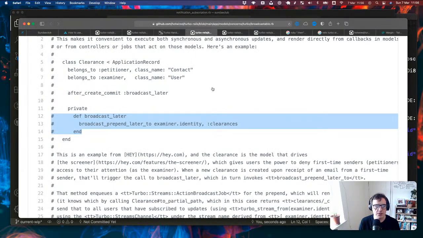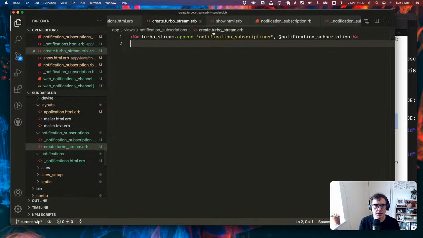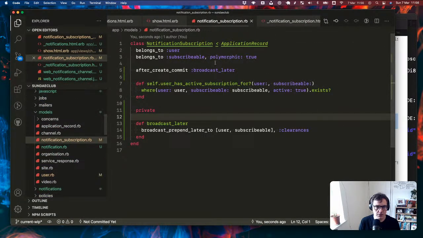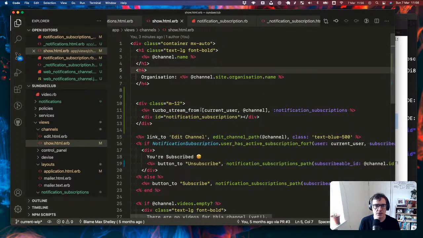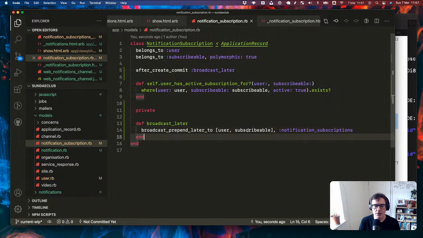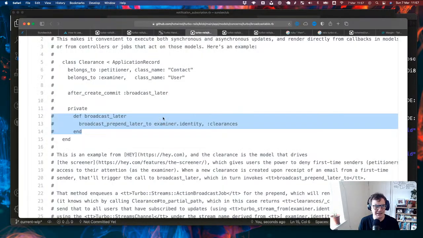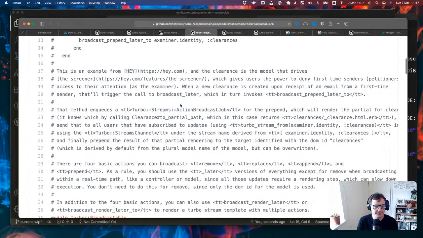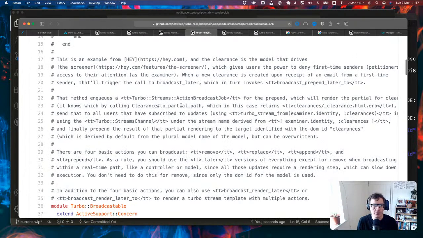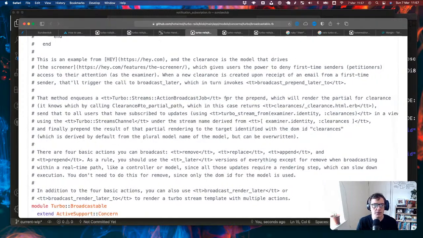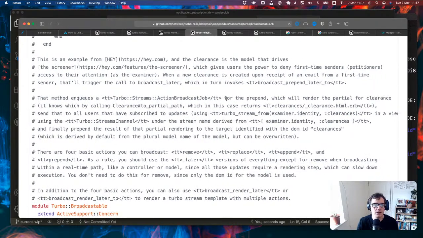And then this would need to, oops, this would need to be notification subscriptions. So in here, we're saying stream from current user channel as an array, notification subscriptions. Here, user, that will be the channel because that is the subscribable, notification subscriptions. Really guessing at all of this. This method enqueues for the prepend, which will render the partial for clearance. It knows which by calling clearance to partial path.